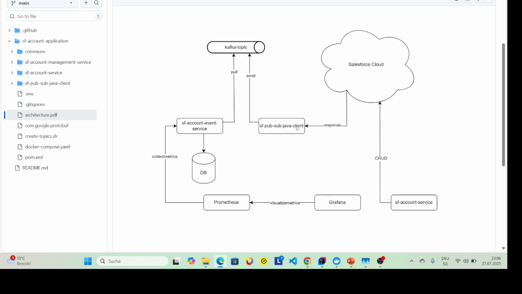After receiving the notification from the Salesforce client, this SF pub sub Java client will send data to the Kafka topic, and then this service will pull the latest data from the Kafka topic and write to the database. Then Prometheus will pick up from SF account event service and Grafana. I am doing only till this part of it. This Prometheus and Grafana part I did not do.